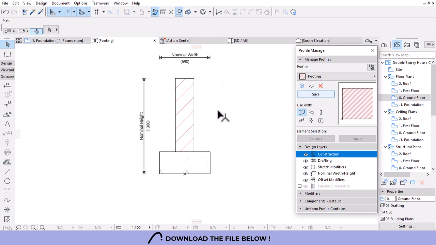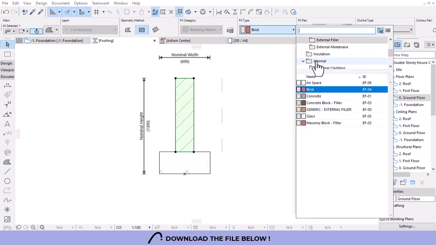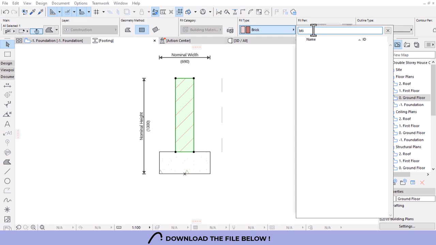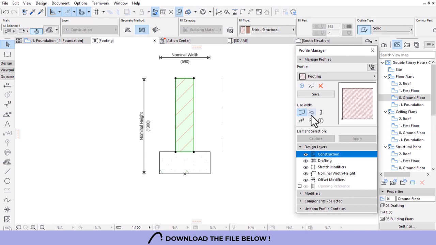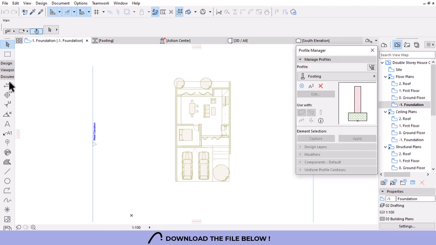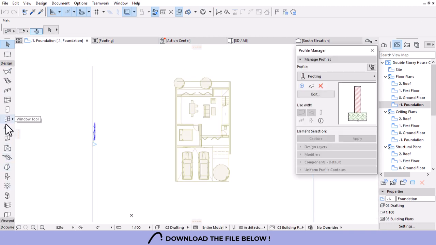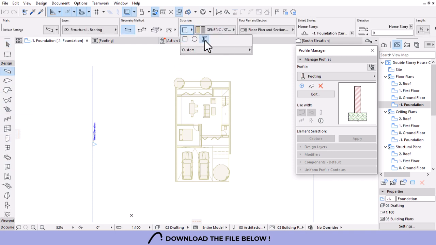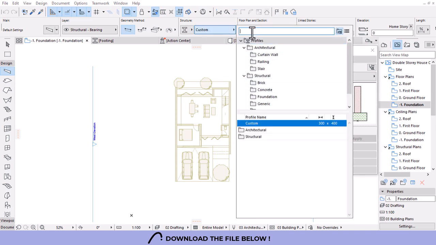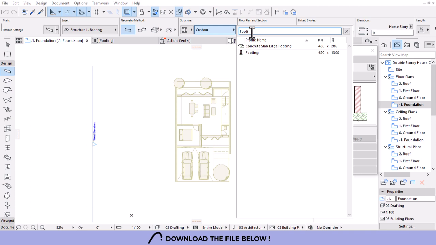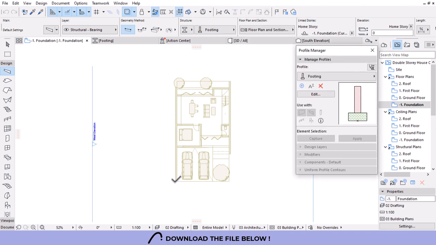So from here, let's say this is going to be the same material as the one for our brickwork, which is brick structural. Then let's save this, and we're going to use a beam to place this, and then save. Perfect. Let's go back. So what you're going to do is go to the design tool and activate the beam. Under structure, set the structure to composite or to a profile, and then set the profile to what we created at the moment, which is the footing. And let's draw.